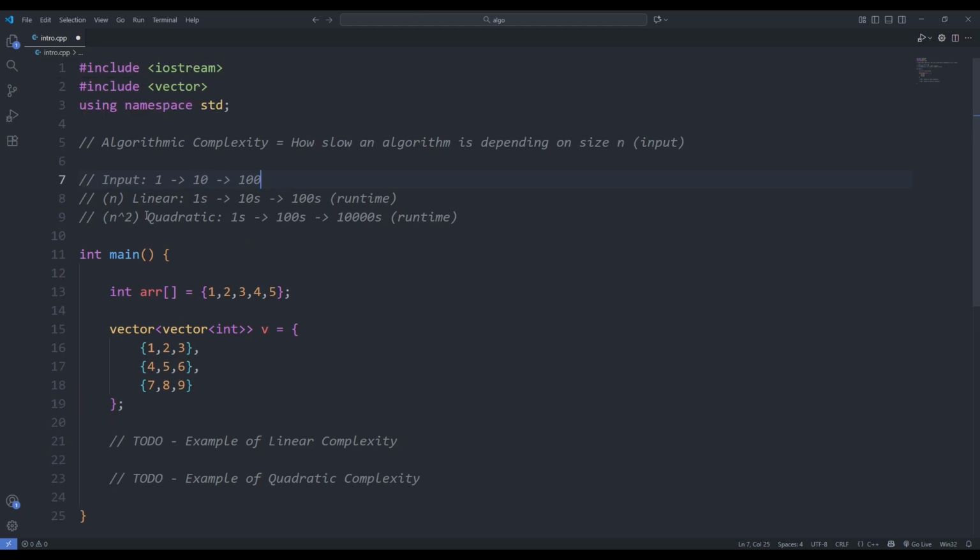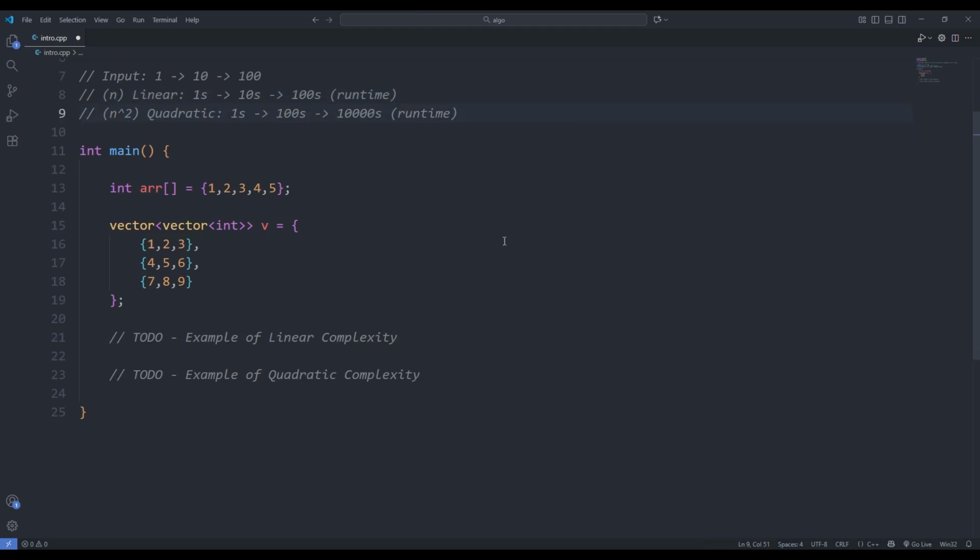But for a complexity that is quadratic, right, as the input increases, the runtime increases significantly, quadratically. So this is a very simple way to think of it, and I'm actually going to show examples of both linear and quadratic complexity down here.